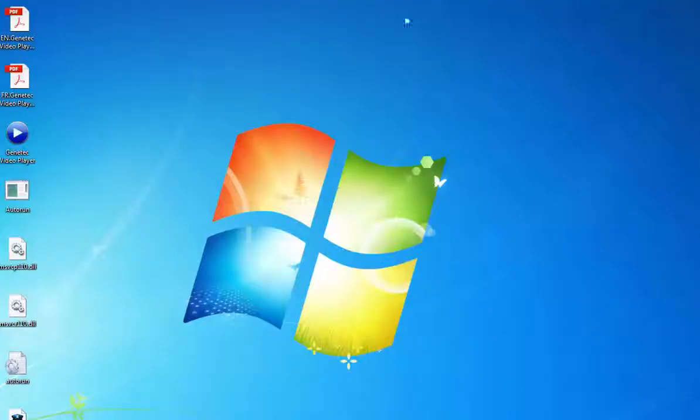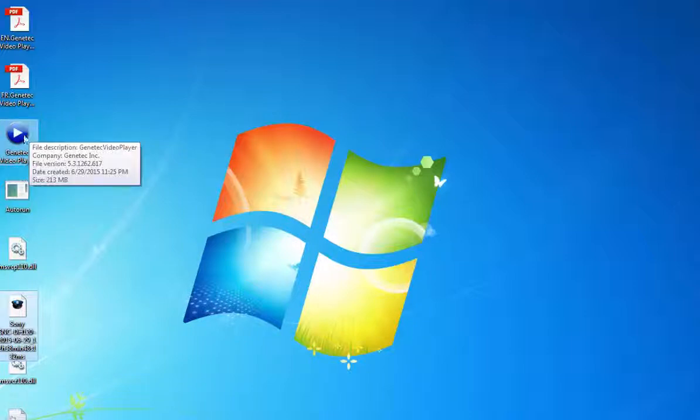Let me minimize this, and I should have, I don't know if it can be seen here, but I can now have the video on my desktop. Let me move it over here so we can see it, and it will also include the Genetec video player.